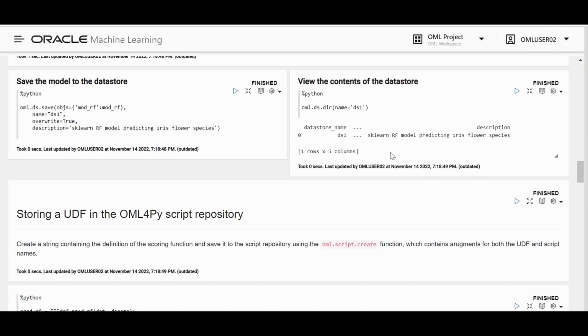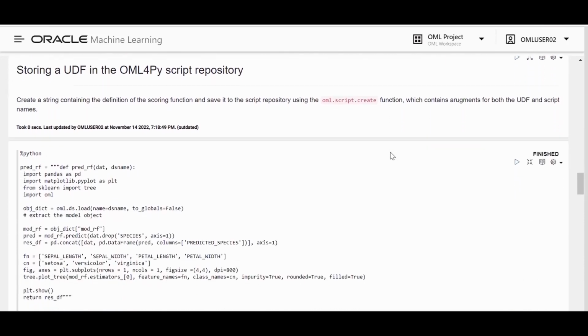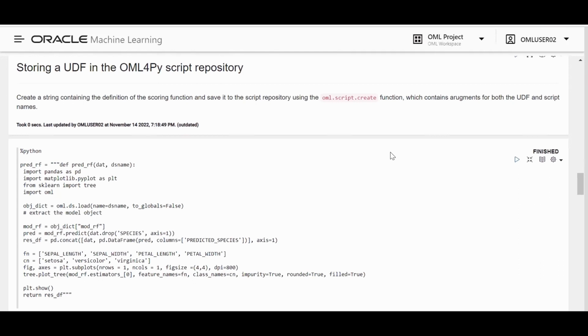Both functions work to show you summaries of what's inside the data store. And the reason, again, that we're saving the model to the data store is that our user-defined function is going to load that model and then do the scoring. And so here is our scoring function, predrf. I'm creating a string that contains the definition of the scoring function and then saving it to the script repository using the OML script create function. The OML script create function contains two arguments, one for the function name and one for the script name. And you'll see that in a second.